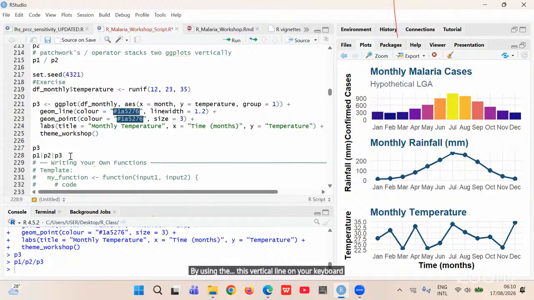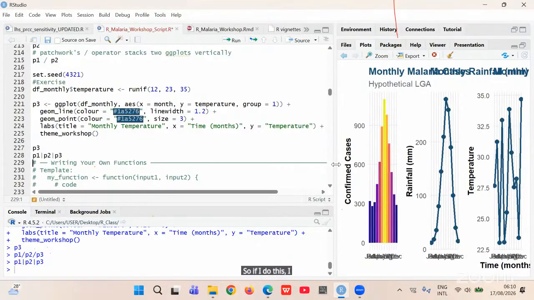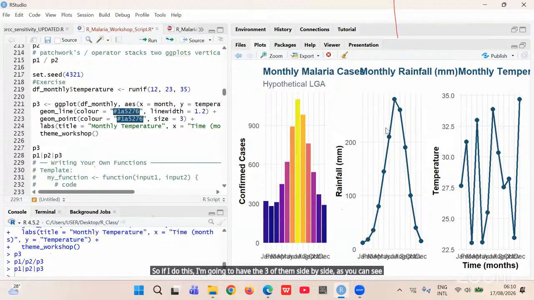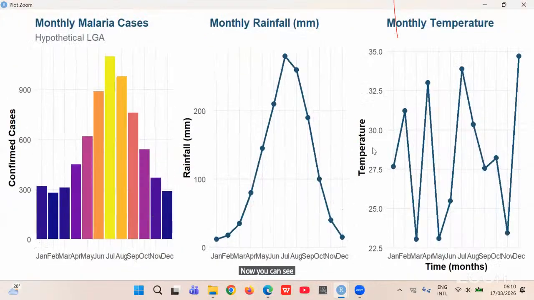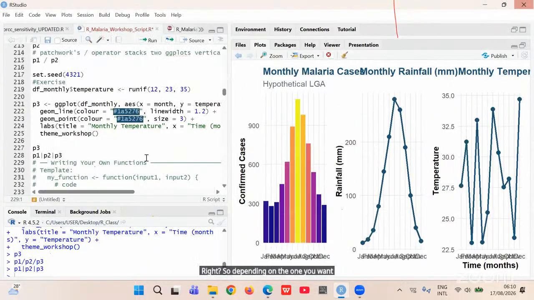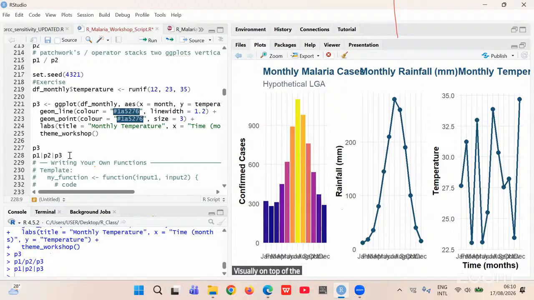I don't know where it is on your keyboard. You may want to find it. If I do this, I'm going to have the three of them side by side, as you can see. I can zoom it so you can see it clearly. Depending on the one you want, you can stack them on top of each other, or place them side by side by using this vertical symbol. It's visually on top of the backslash if you are using my type of laptop. So I want to check.